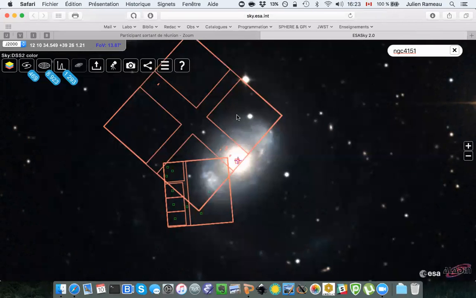Do we want a target acquisition? The source is quite extended. We don't really require a very precise pointing. The FGS is fine enough.